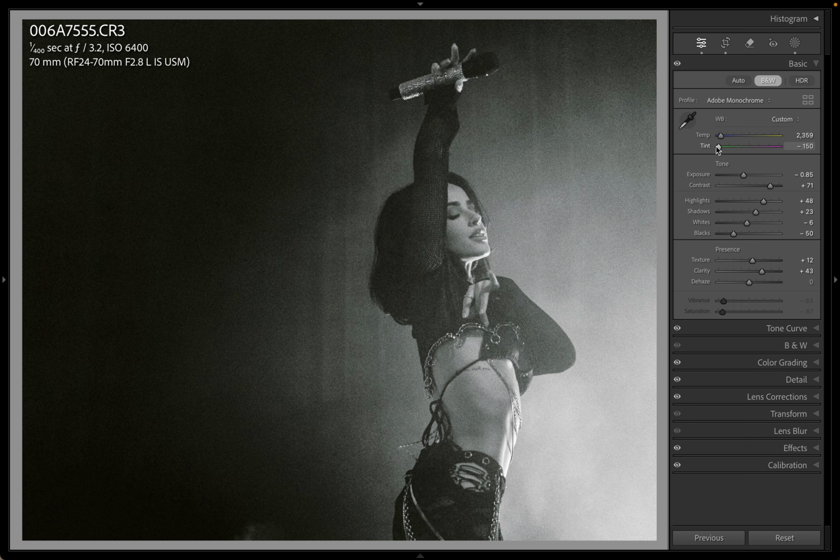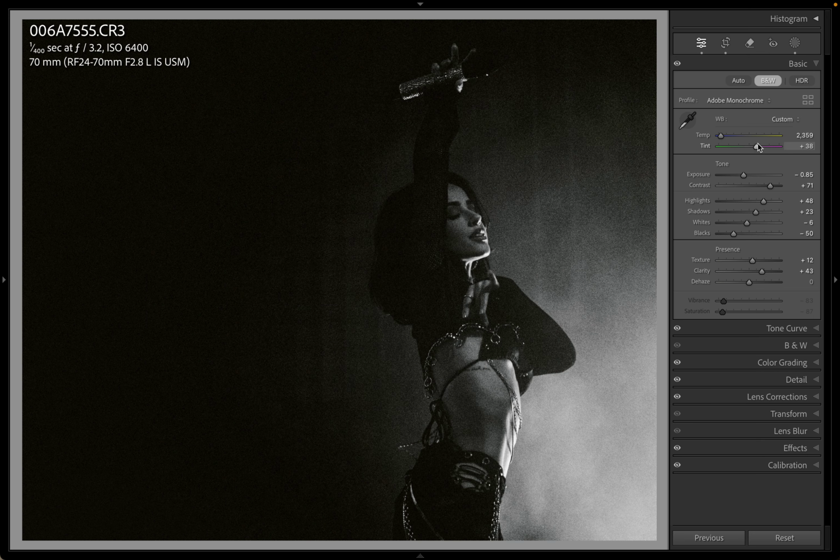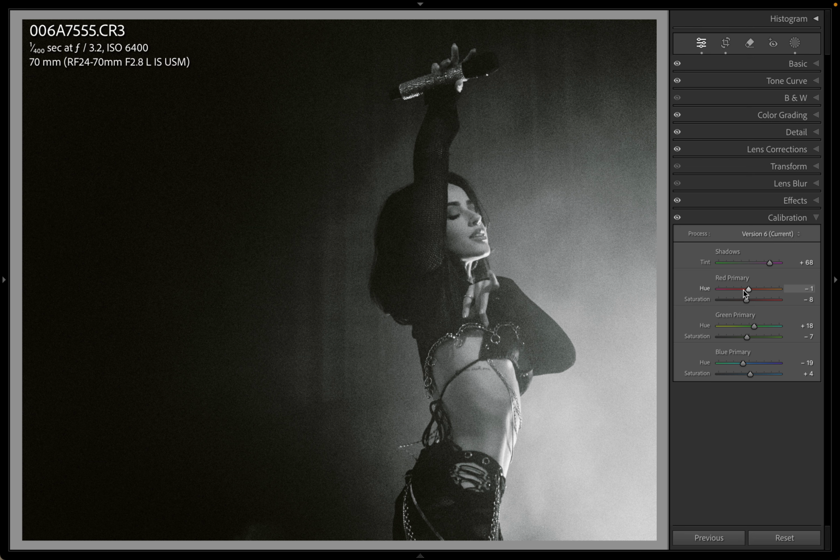your white balance and your color channels can do interesting things to your exposure. So that's moving the tint. This is moving the temperature, and it's completely affecting the exposure, shadows, highlights, everything. Also down in the calibration panel. And it's a similar effect to putting film filters on black and white film.